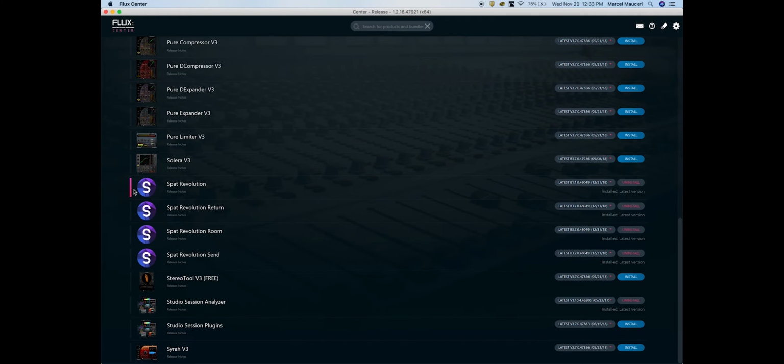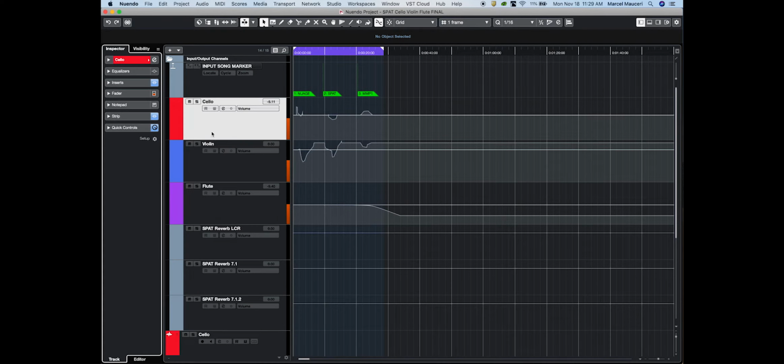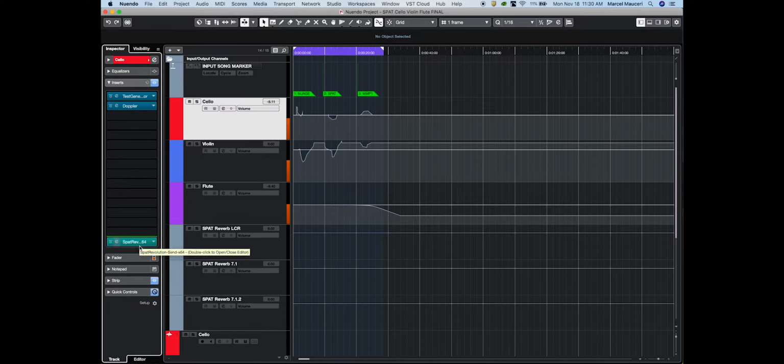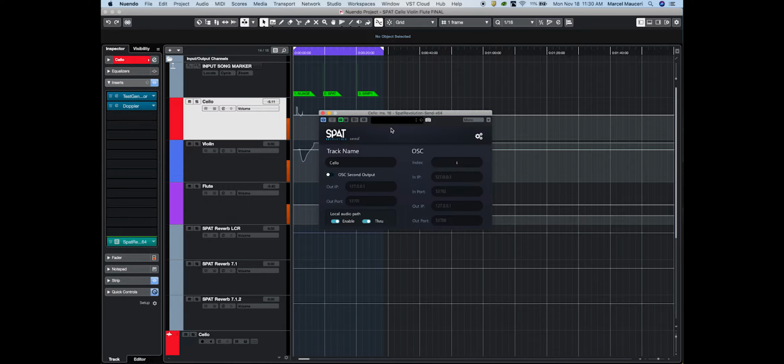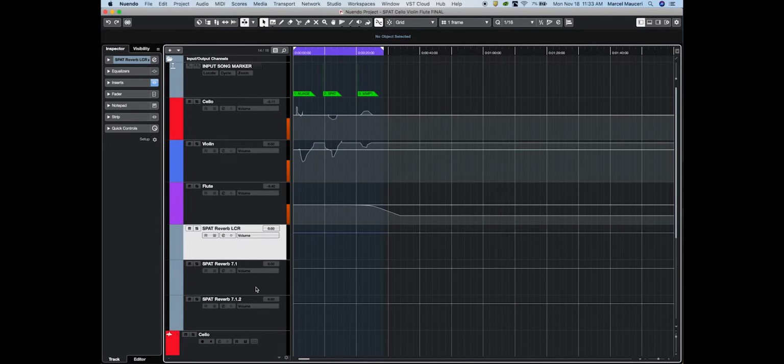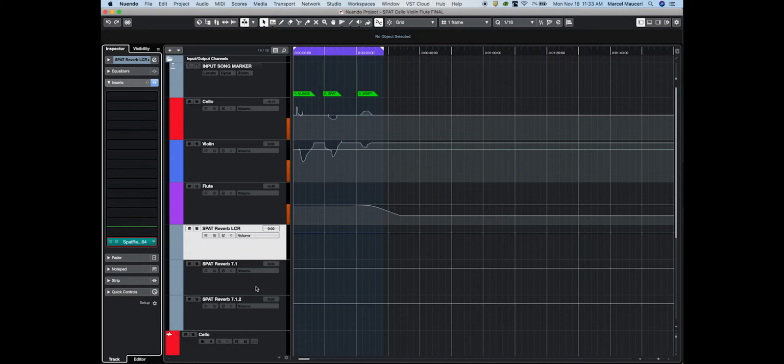Using the Flux Center software, make sure you download and install Spat Revolution software and VST plugins Return, Room, and Send. Once installed, you can now insert Spat Revolution Send plugin, pre or post fader with the option to define how many pre and post insert slots you'd like to use for each selected channel. In this case, make sure to insert Spat Send plugin post fader. Open the plugin to name the track and engage the enable and true functions. On the Spat Room Reverb tracks, insert Spat Room plugin on all 3 channels.